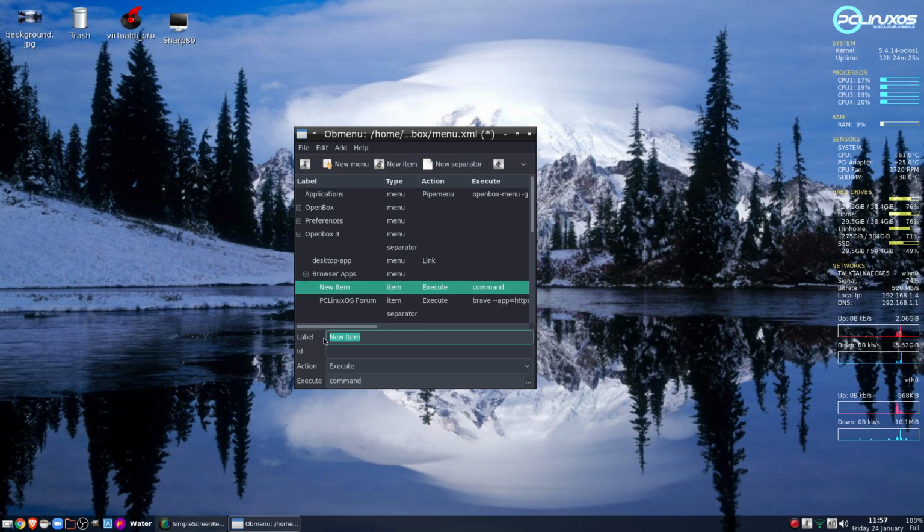and on the new item we can call it whatever you feel like, really. I'm just trying to think of a site or something that you can directly go to. Don't really want to use Facebook or anything like that. But just for argument's sake, BBC, right? So we'll just call it BBC site. And what you do is execute, which is what you want, and you want brave --app= bbc.co.uk, and we'll save that.